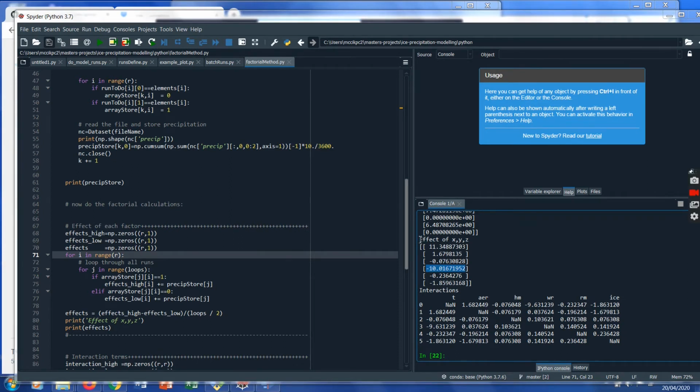The way to read this is first to look at the effect of x, y, z. That's these 6 numbers here in this list. These are the effects of each of the factors. The first number is the effect of reducing the temperature of cloud top. The second number is the effect of choosing different aerosol inputs. Third number is the effect of the Hallett-Mossop process. Fourth number is the effect of warm rain. Fifth number is the effect of rhyming, and sixth number is the effect of having the ice phase switched from on to off.